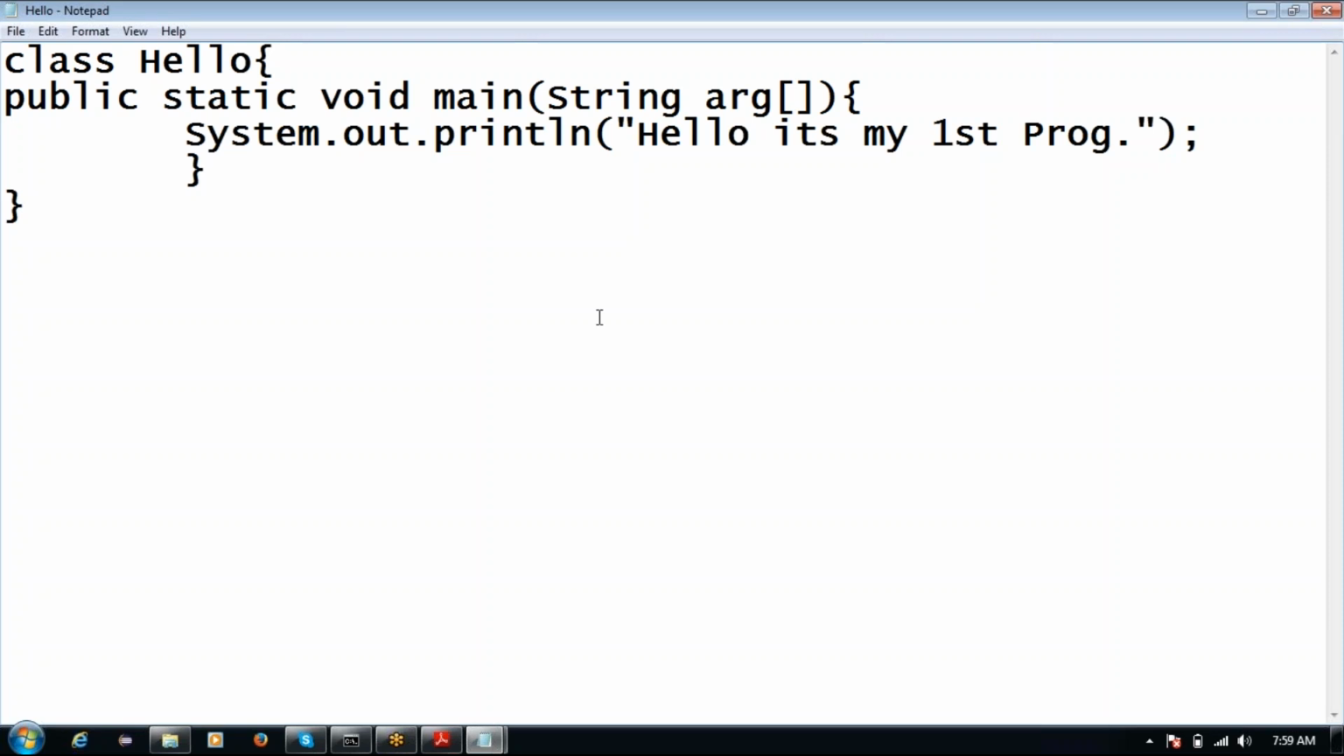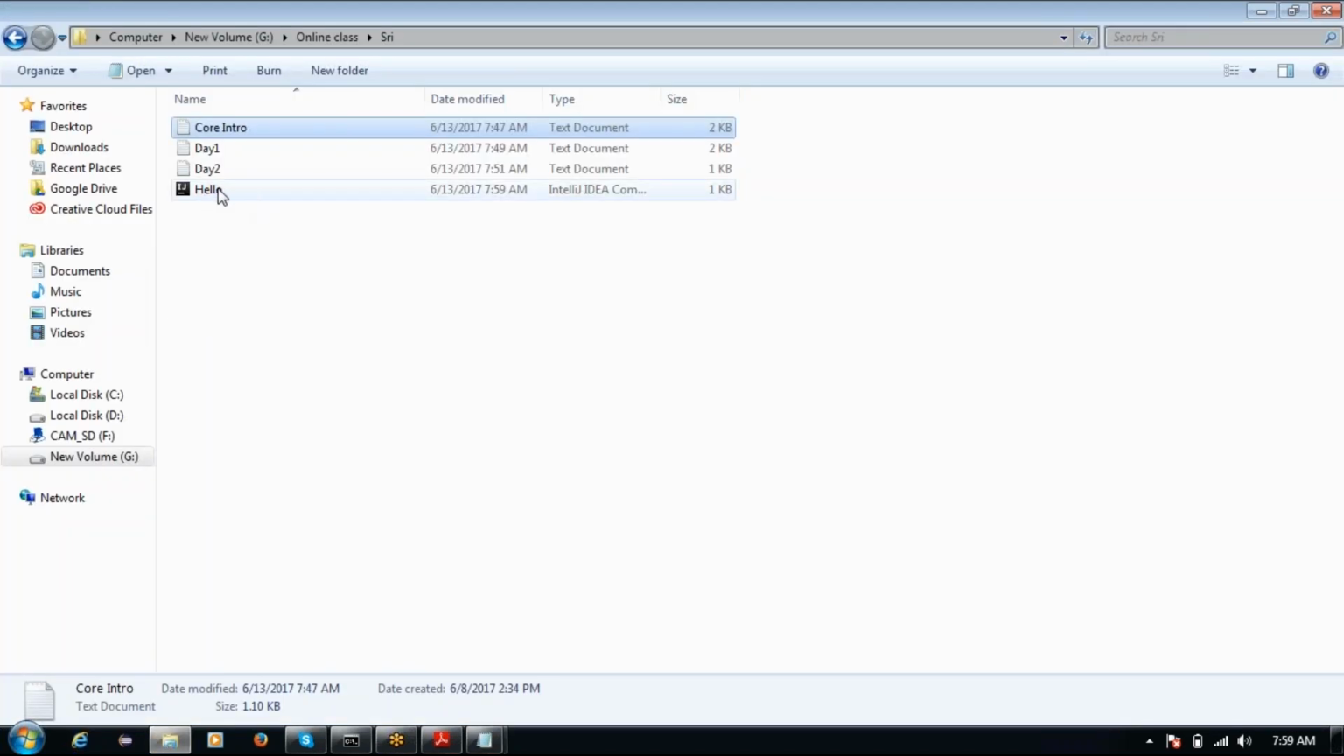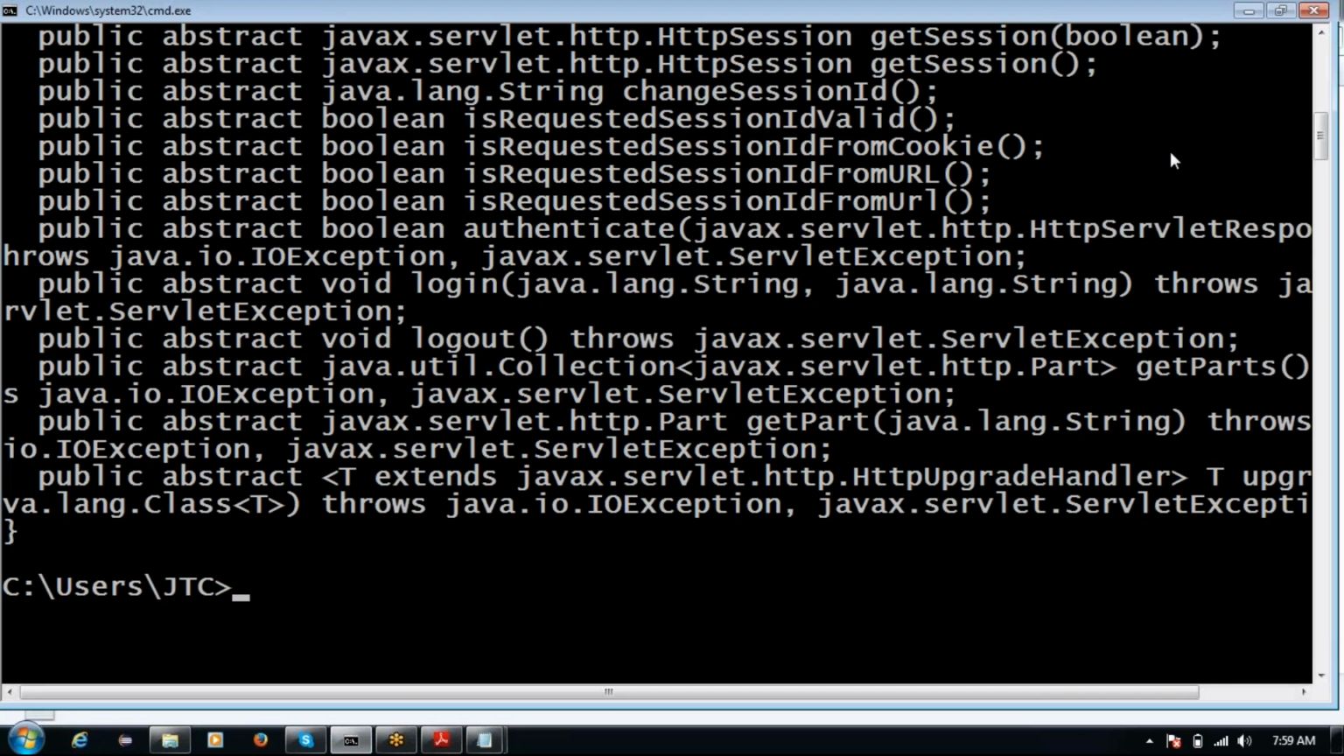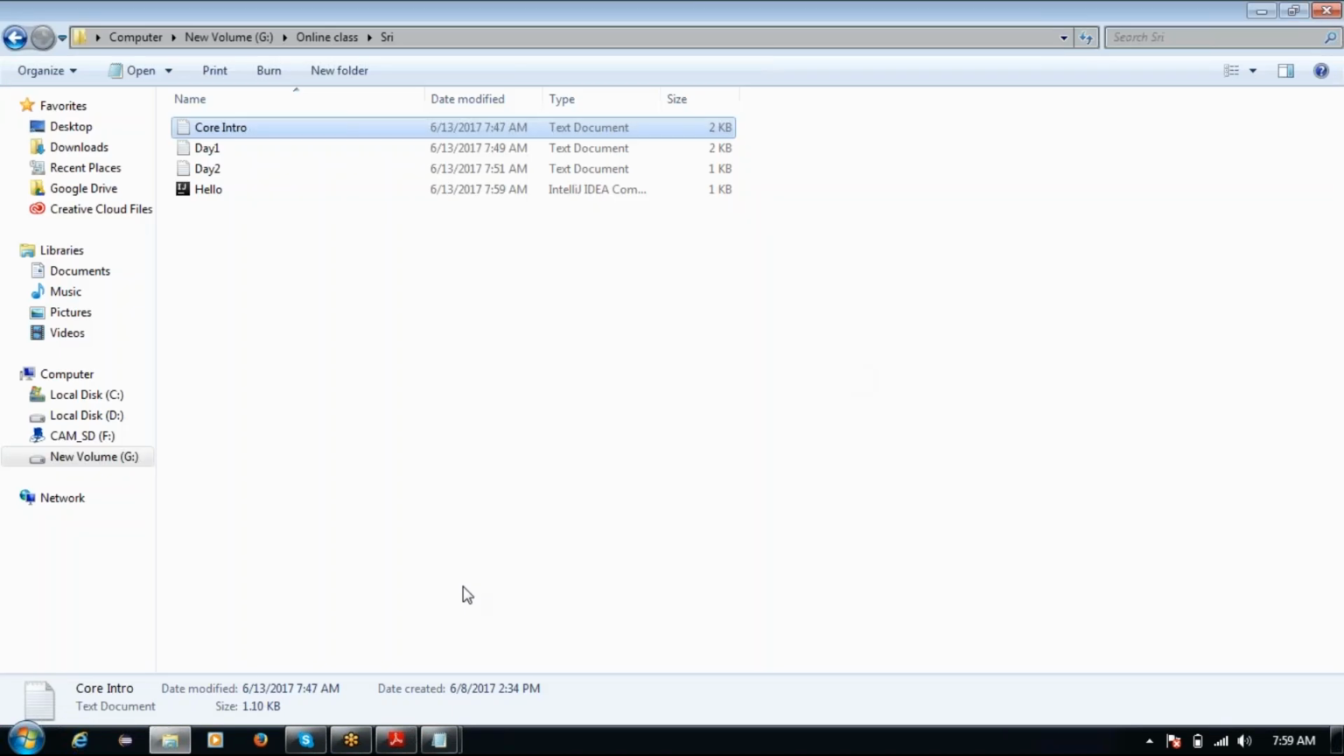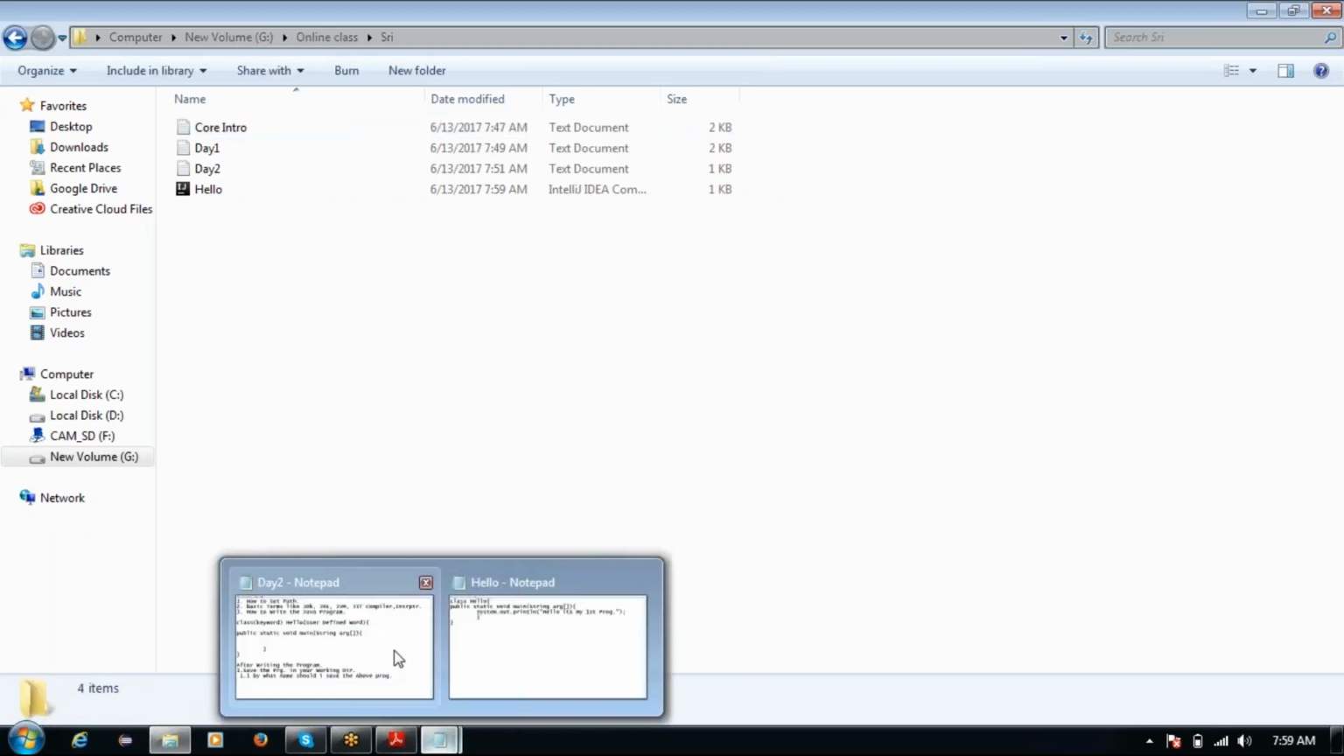I have saved this program. If you look in our current working location, there is a hello.java. The hello.java program is saved now. Now I must compile this program. In order to compile this program, what is the first thing I need to do?